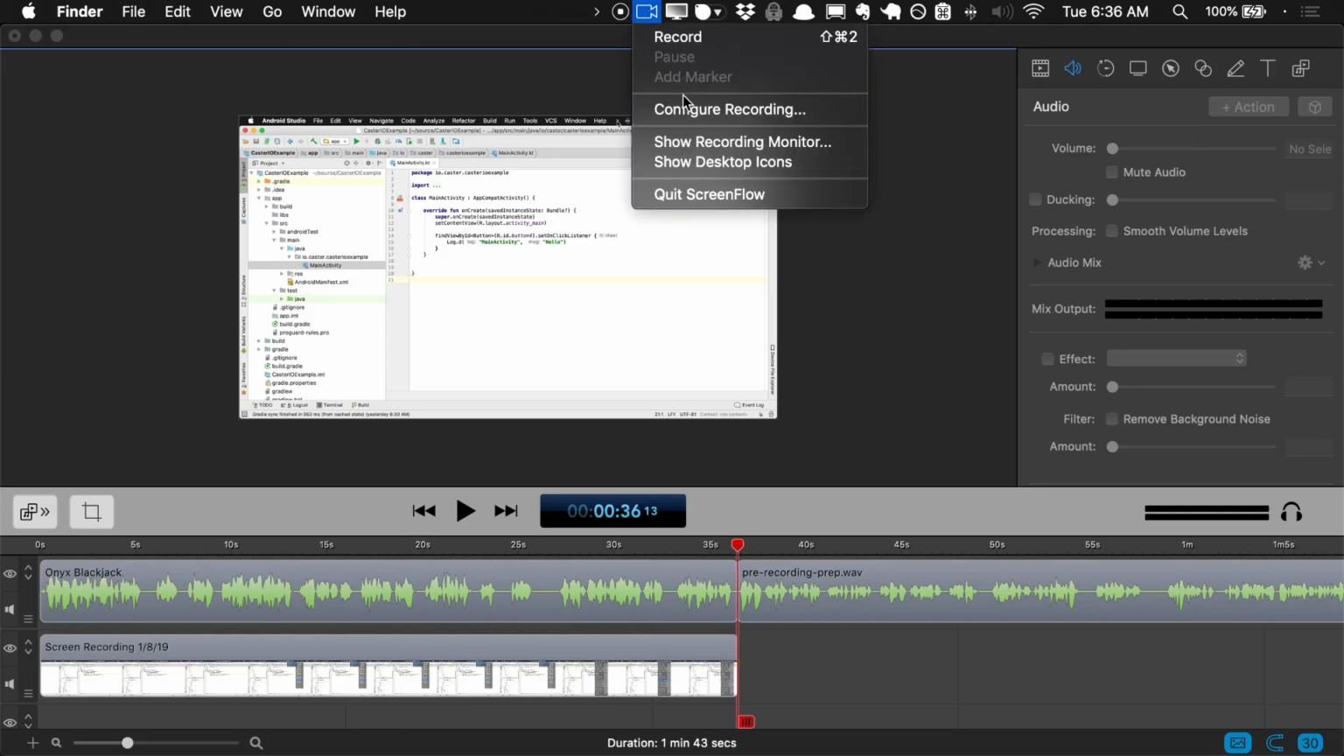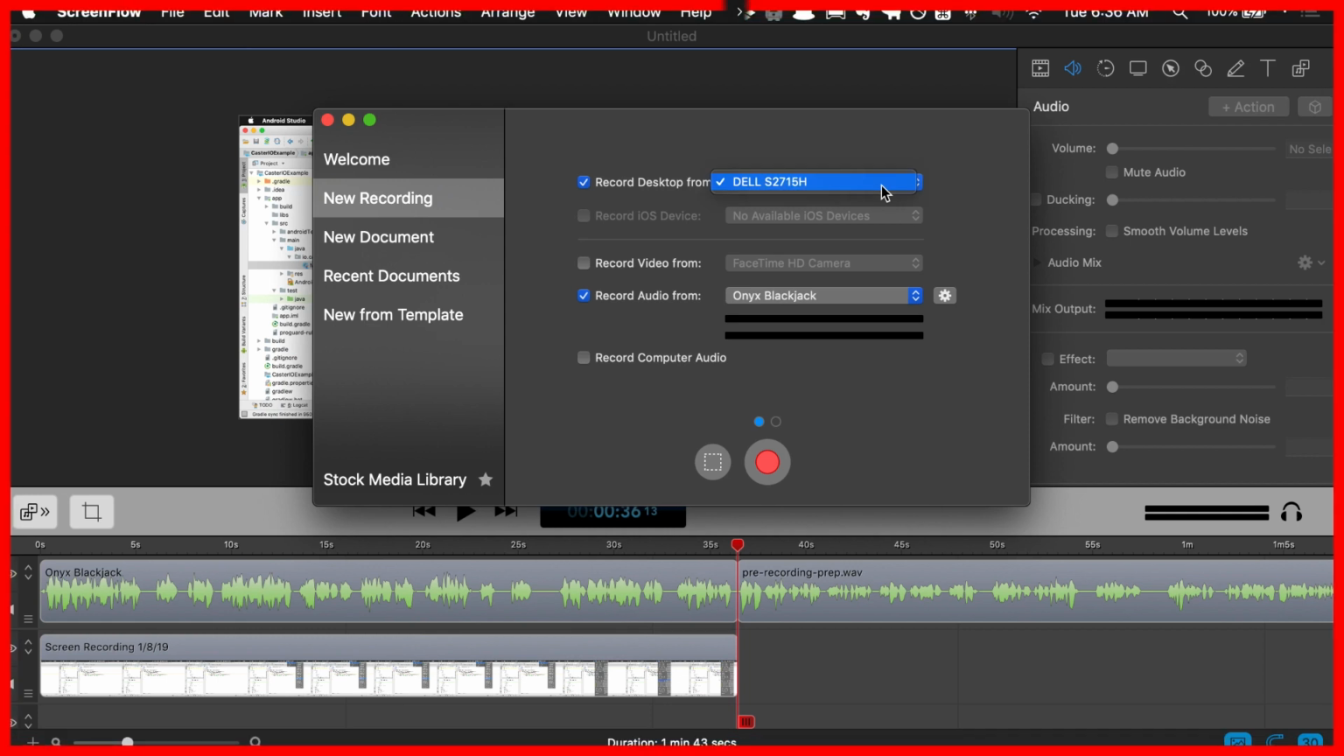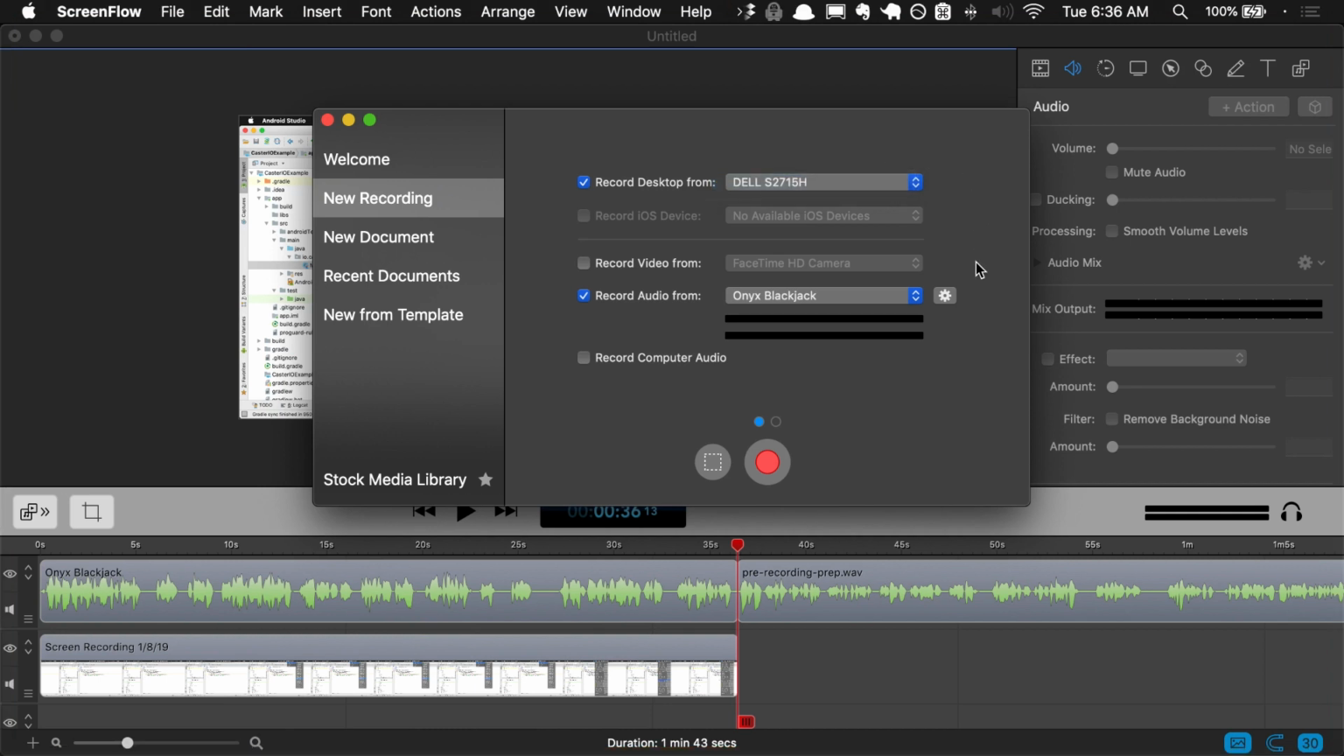Prior to recording, you want to make sure that your recording is configured properly. You want to make sure that your correct desktop is selected, whatever screen that you're recording, which could be an external monitor or your internal laptop monitor. You'll also want to make sure that you're recording from the correct audio input device. You want to make sure that you're recording either from your audio interface, such as an Onyx Blackjack, a Focusrite, or whatever audio interface that you have. Or if you're using a USB microphone, such as the ATR 2100, you'll want to make sure that you select that from within this drop-down box.